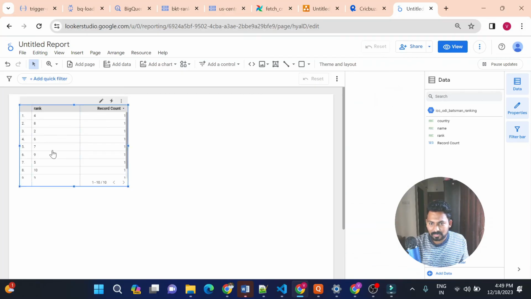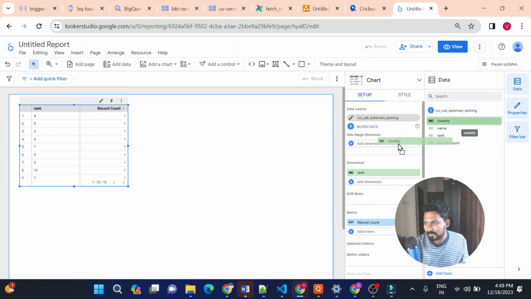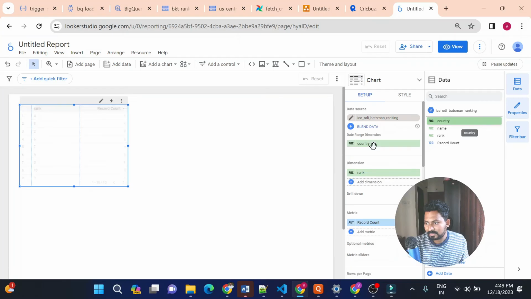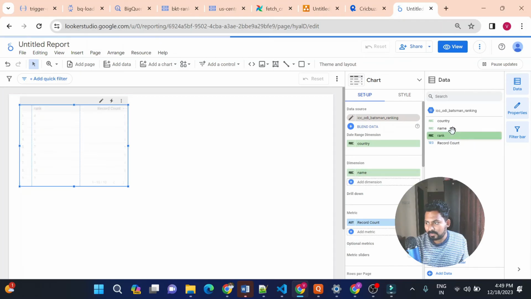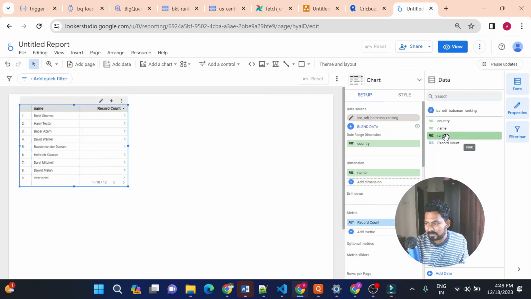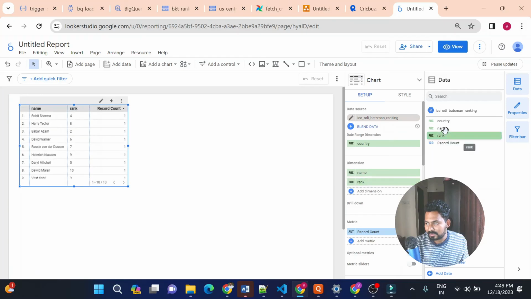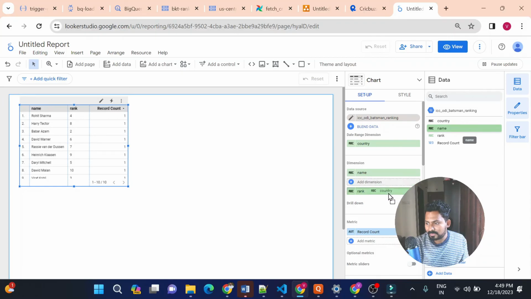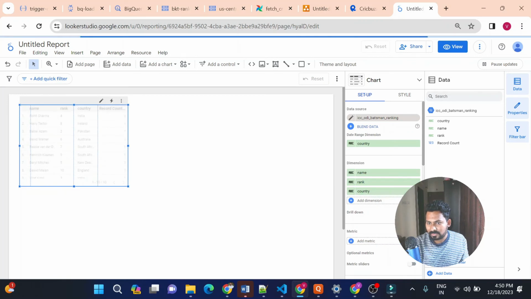Okay, now I don't want this format, so we have option here. So what we can do, simply click whatever the data we want. So we want country, name we want, then rank we want, and country also we want. Okay, a record count we don't want, so we'll remove this.